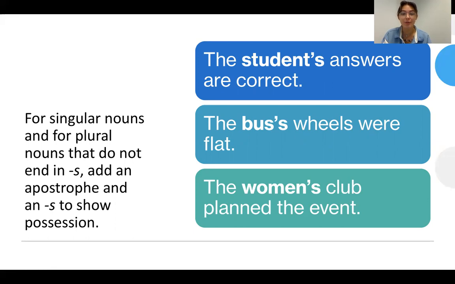The second example, the bus's wheels were flat. Bus is a singular noun, but it does end with an S. But since it's singular, we need to add the apostrophe S to show the possession. So the bus's wheels. The bus is in possession of the wheels. The bus's wheels were flat.